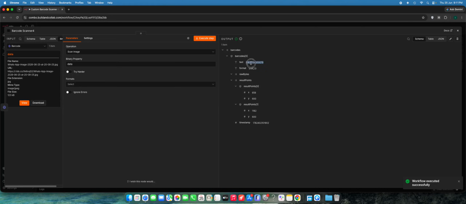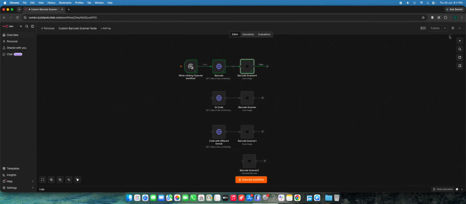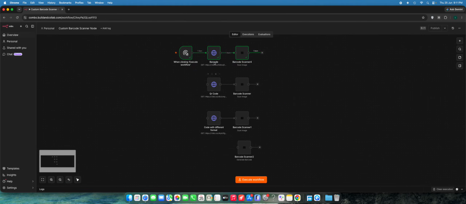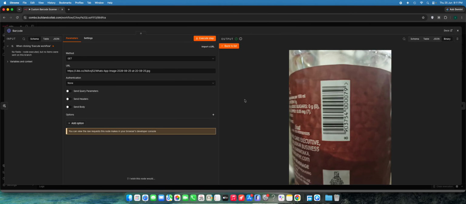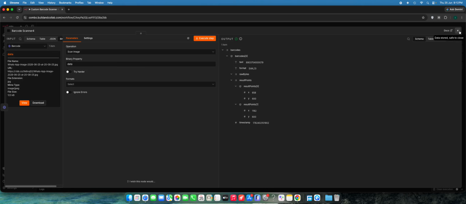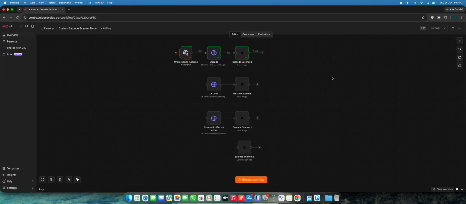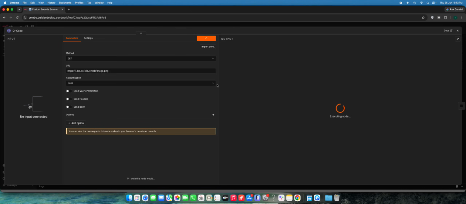Perfect. Here is the text that the barcode scanner node extracted, which was nothing but the direct barcode. And by the way, this barcode image comes with a lot of noise, but still the scanner scans only the barcode, so no noise was allowed. So let us just work with the second sub workflow.